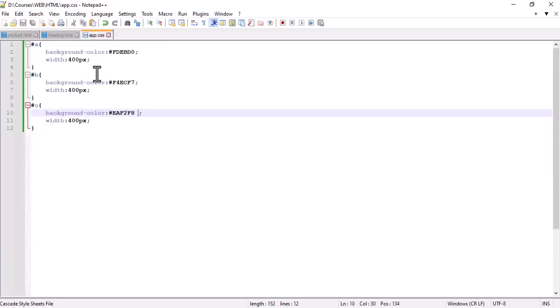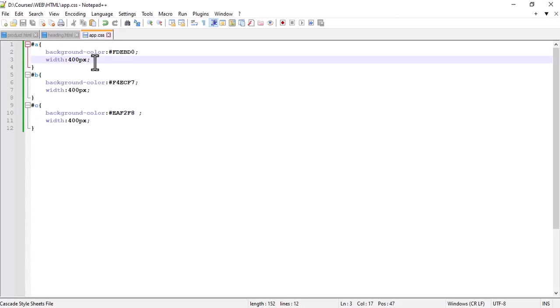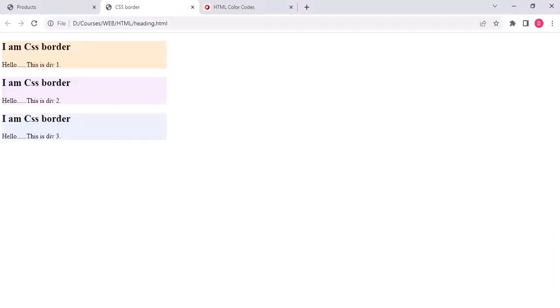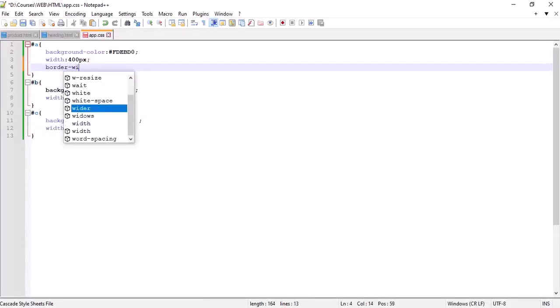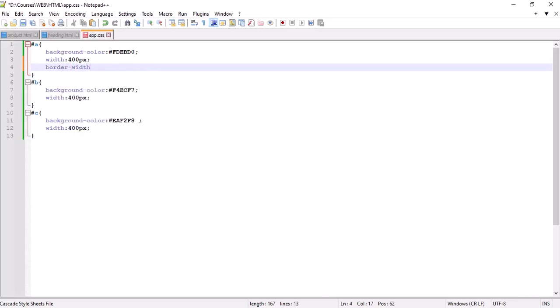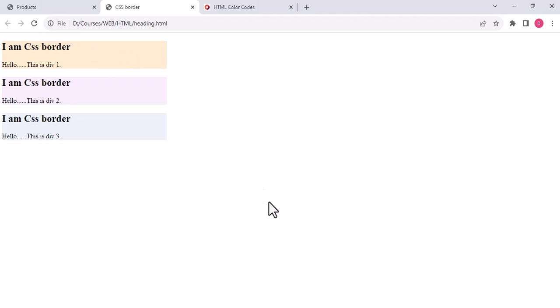Now I set some more properties for this div tag, like the border width. You can see the border width is not set, so I set the border width. I write border-width and I take it as 5 pixels. It will look nearly like 10 pixels. If you set it to 10, 50, 100, it will look very large. If I refresh, nothing happens because I have not set the color and style.